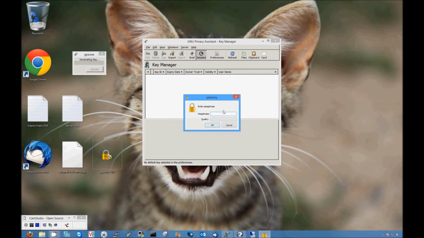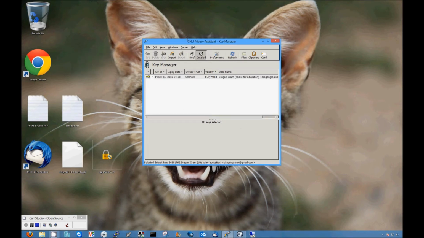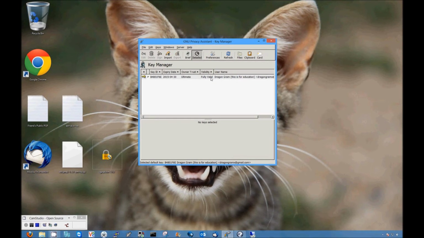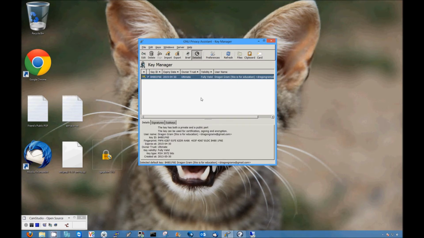Ooh, it wants to know my passphrase. It wants me to generate a passphrase. So let's say something really long and crazy. Quality 100%. Thank you. Alright, let's do the same thing. Blah blah blah. Okay, now it's generating the key. And wow, look at that. Okay, so here's my key that it generated for me, and that was really fast.